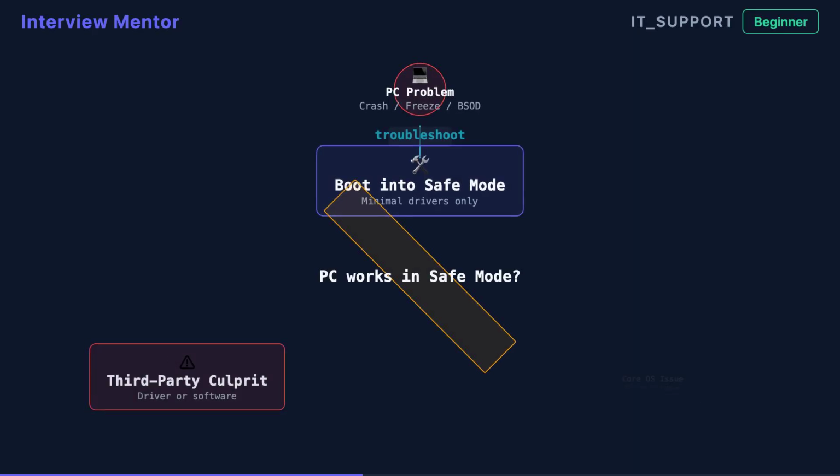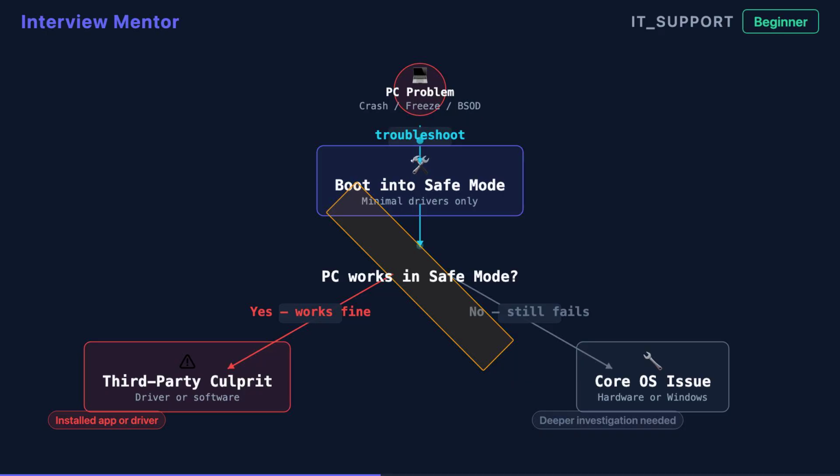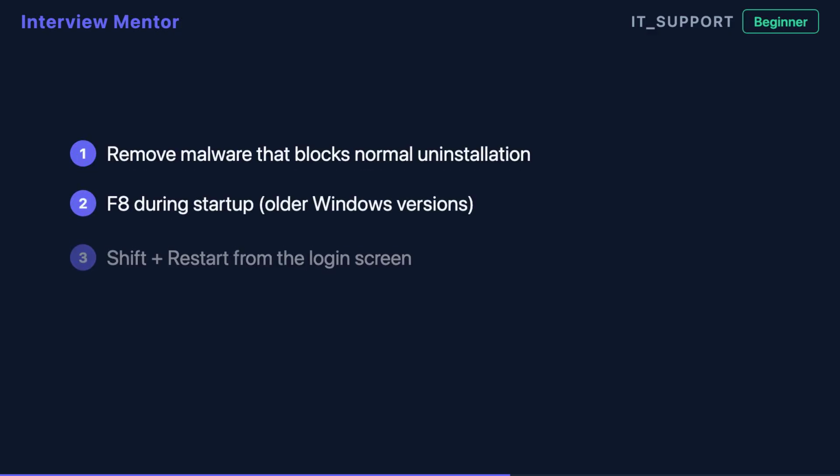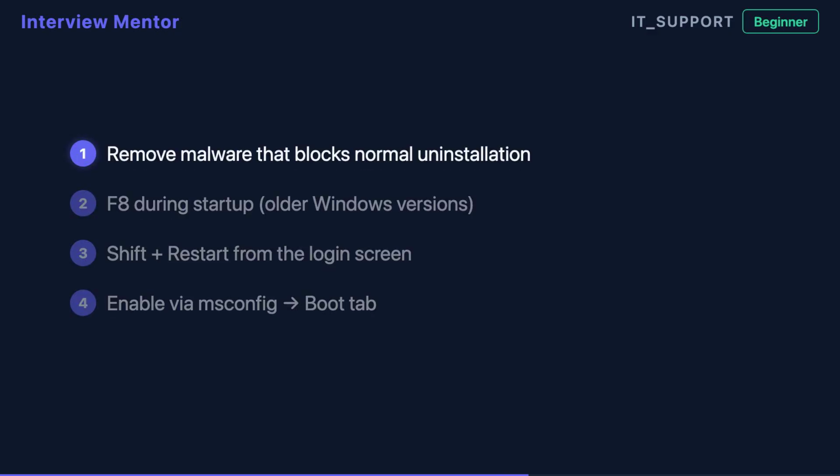Because safe mode only loads Microsoft's built-in drivers, it's the perfect way to isolate whether a problem is caused by third-party software or a bad driver. If your PC runs fine in safe mode, but crashes in normal mode, something you installed is almost certainly to blame. Safe mode also lets you remove malware or stubborn software that blocks its own uninstallation when Windows is fully loaded.